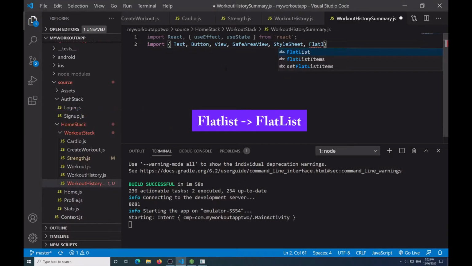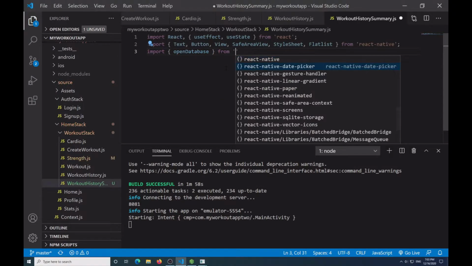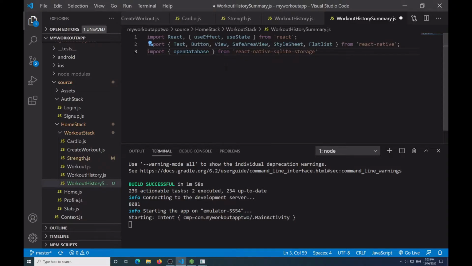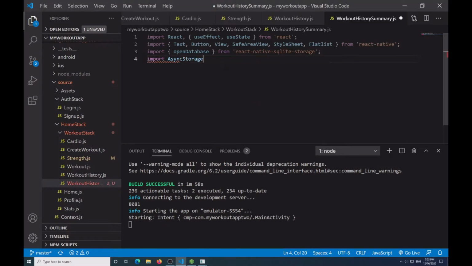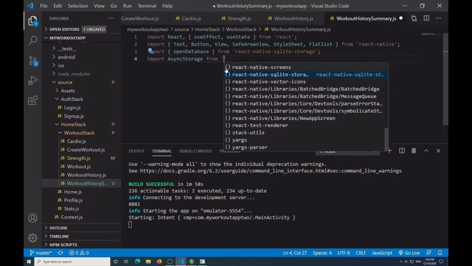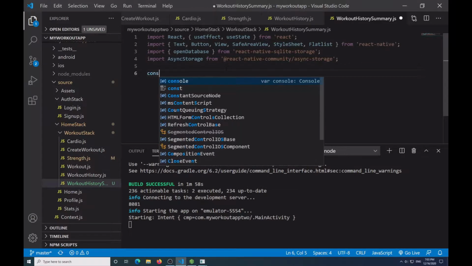Then I'm going to be importing Text, Button, View, SafeAreaView, StyleSheet, FlatList from React Native. Then I'm going to be doing databases too, so I'm going to import openDatabase from SQLite storage, React Native SQLite storage. Then say import AsyncStorage from React Native community async storage.